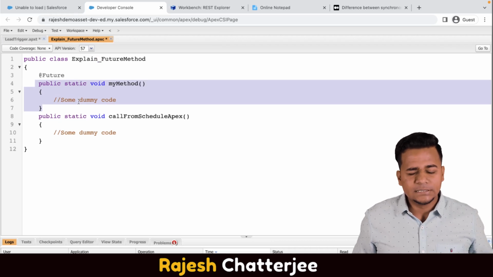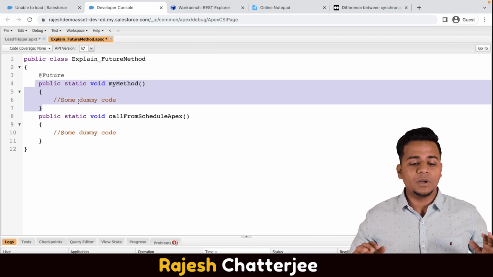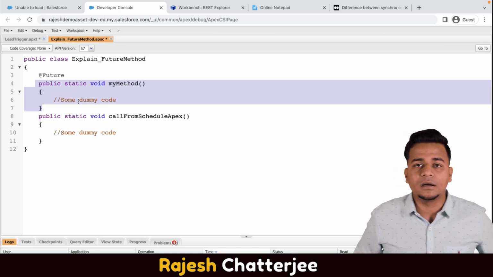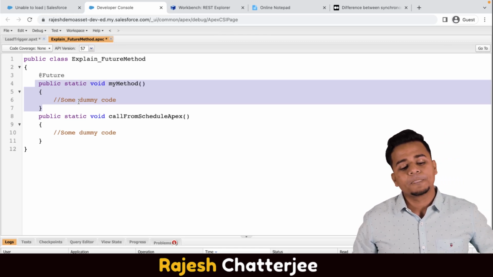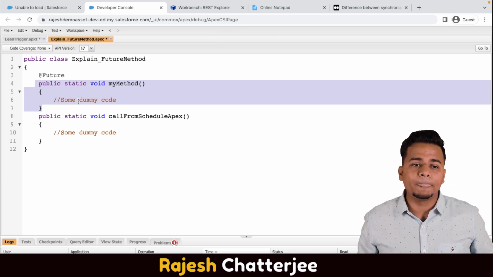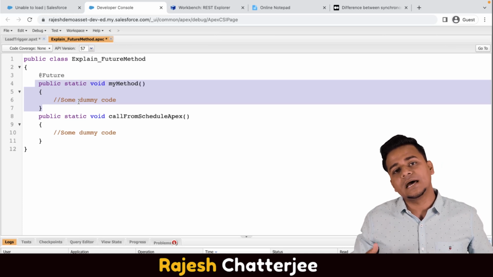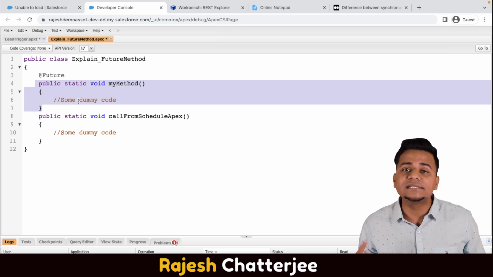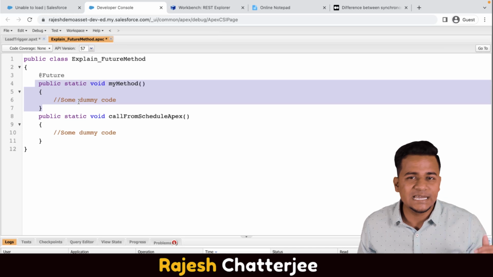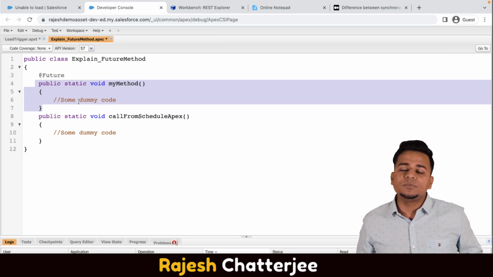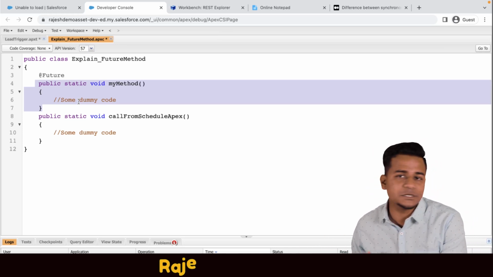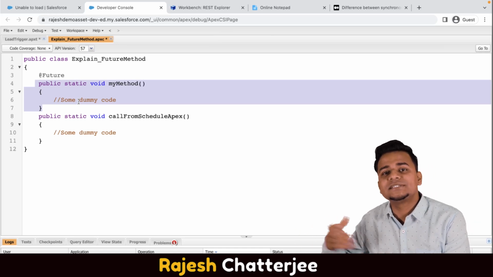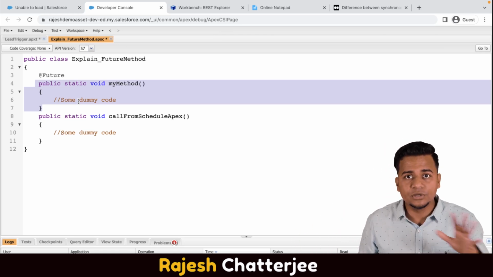We typically need this when, if I give you a real scenario, we have learned about integration, right? Whenever you're calling another server, whenever trying to integrate Salesforce with another system, it takes some time to get the response, correct? So let's say whenever a lead gets created, the lead data is supposed to be transferred to the ERP system. Now the ERP system is taking a few seconds to respond. Do you think your trigger will wait?